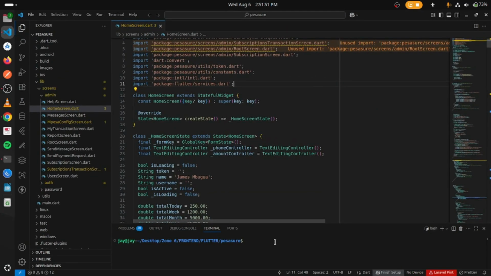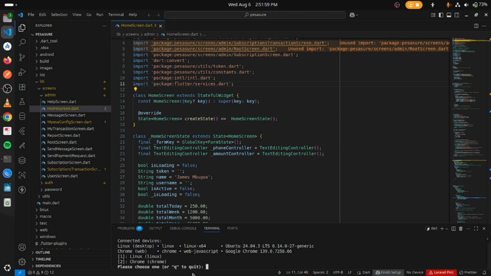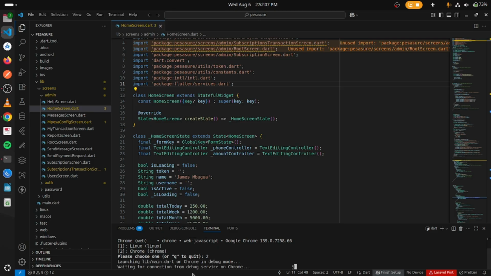I'm here in VS Code, and now I'll start the Flutter app. I'll say flutter run, and I wait for that to start. It's asking me whether I want to run it in Linux or Chrome. I'll say Chrome, and wait for that to be launched.